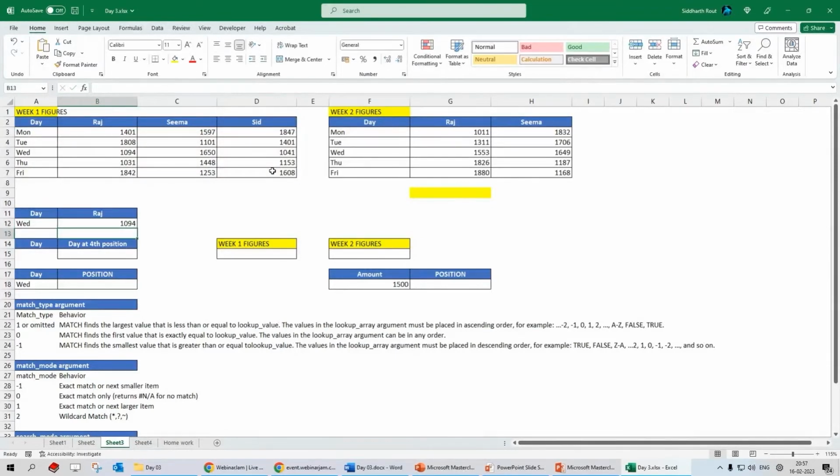So let me explain this. B11 is the lookup value. What is the lookup value? We are looking for Raj. Where are we looking for Raj? We are looking for Raj in this particular table. And Wednesday is at the 4th position: 1st, 2nd, 3rd, and 4th position. So we are specifying 4, and then we are specifying range lookup as false. If I press enter, it is equal to 1094.